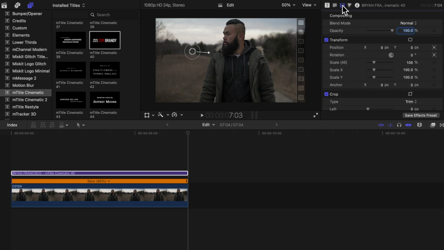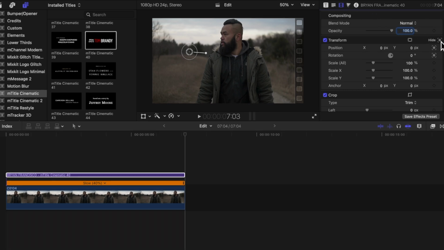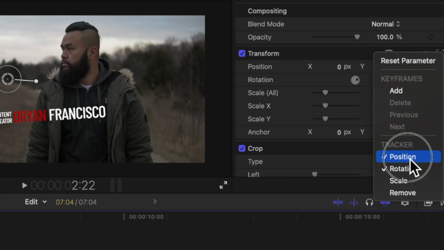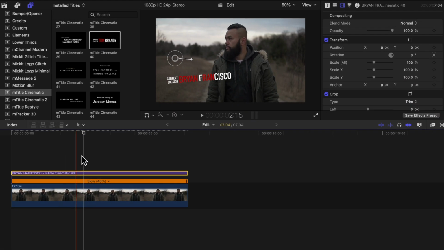You can adjust the text animation parameters by clicking on the little tracking button here under Transform. You can have the tracker follow the text position, rotation, and scale. Just select what you want it to do and uncheck the ones that you don't want it to do.